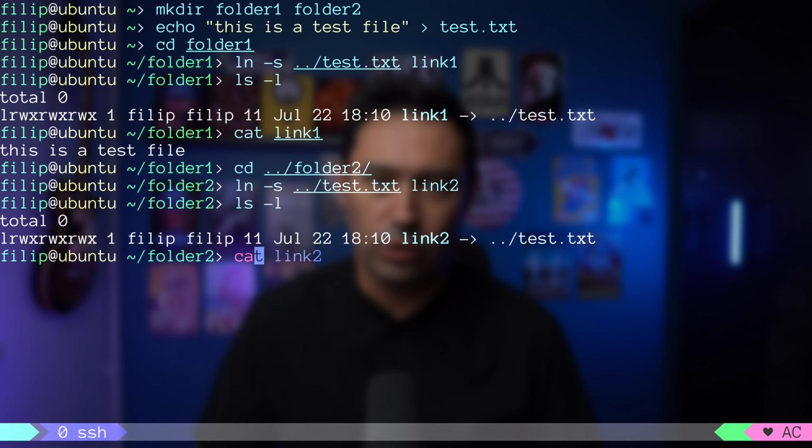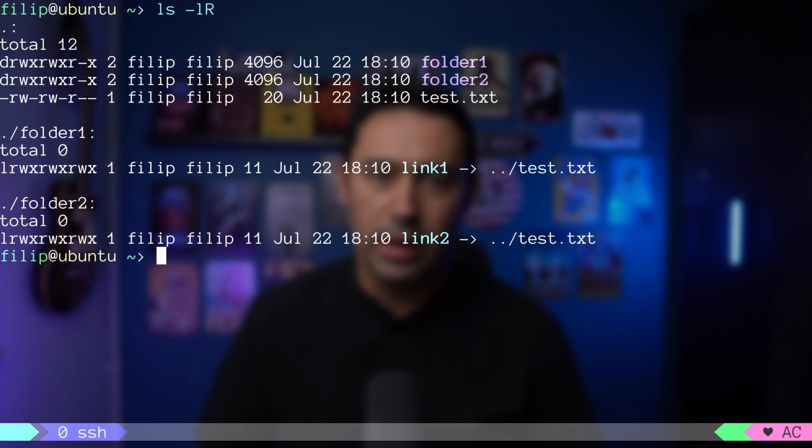Let me try to use that link. Works. Just to sum up, we did create two symbolic links. Link 1 inside folder 1 and link 2 inside folder 2. Both links are pointing to the test.txt file in the home folder. Users can access the file directly from those folders, making it more convenient.